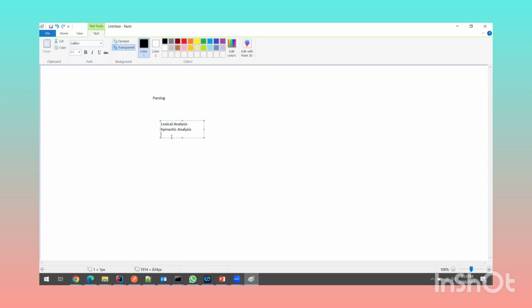Okay, so it does these two things whenever the source code comes to the parsing phase. What is the lexical analysis? What is the semantic analysis? We'll see about it now. So once the parser gets the source code, it does the lexical analysis first.